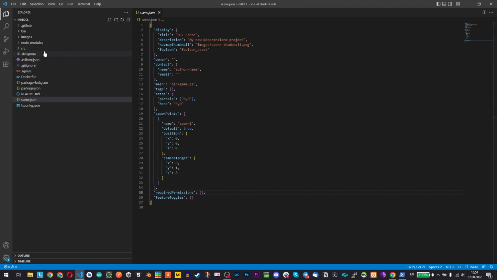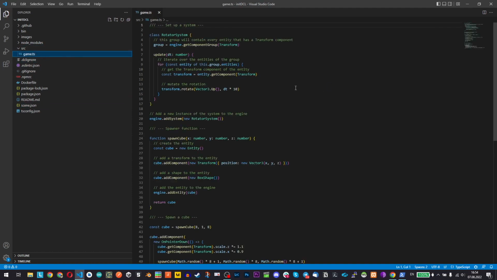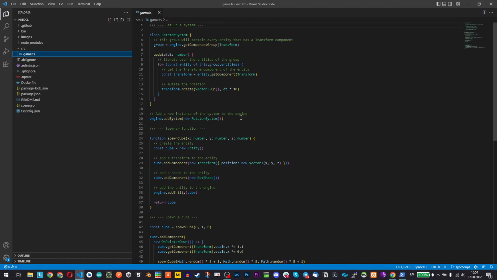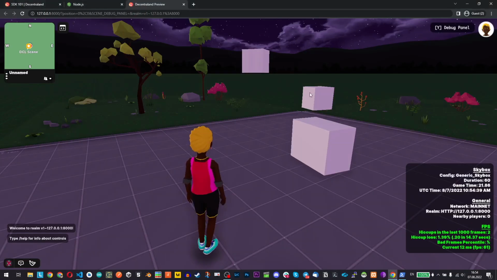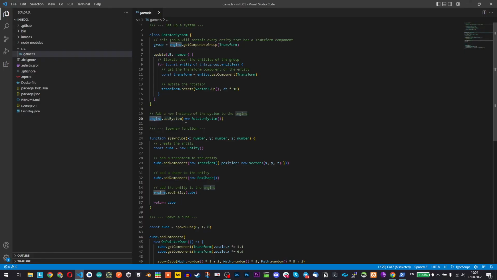Okay, let's go to the code itself. It's in game.ts. So let's go from the very top to bottom. This is a rotary system. Systems are built-in features of the DCL library. They let you make changes to the objects over time. So in our case, we have these cubes which are rotating. Here we have engine.addSystem, and we add this rotary system into our engine.